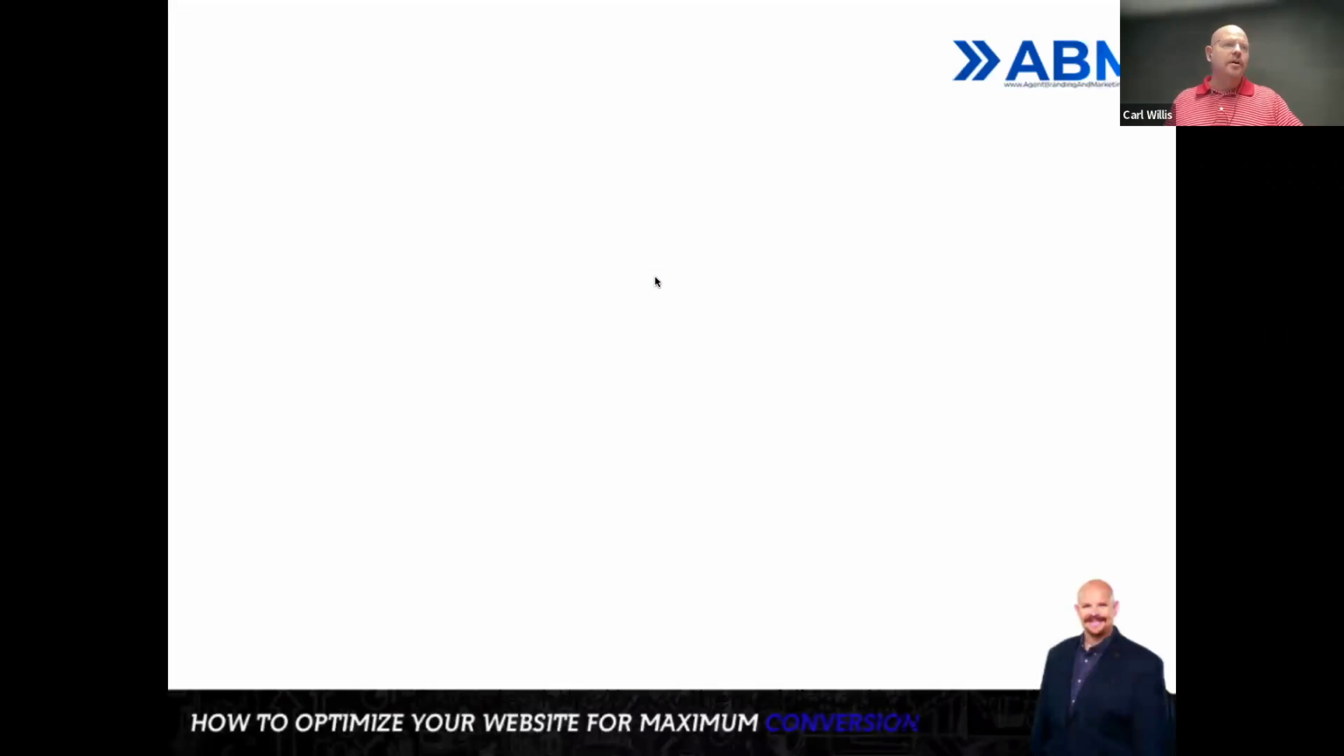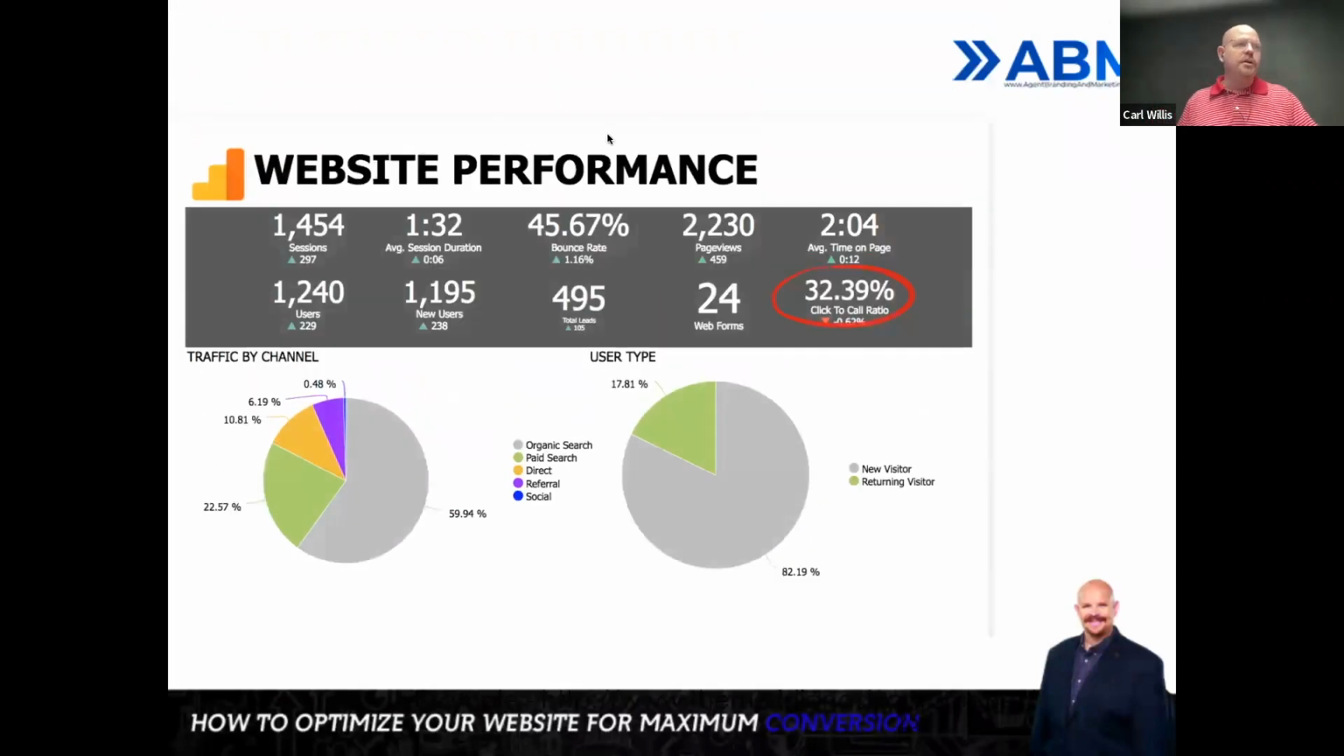Here's another optimization performance thing for you to kind of take in mind. How good can you get the performance? Well, here's a website where we've got our click to call ratio, just using that click to call button, at 32%. So 32% of the people who see that click to call are going to actually place a phone call.